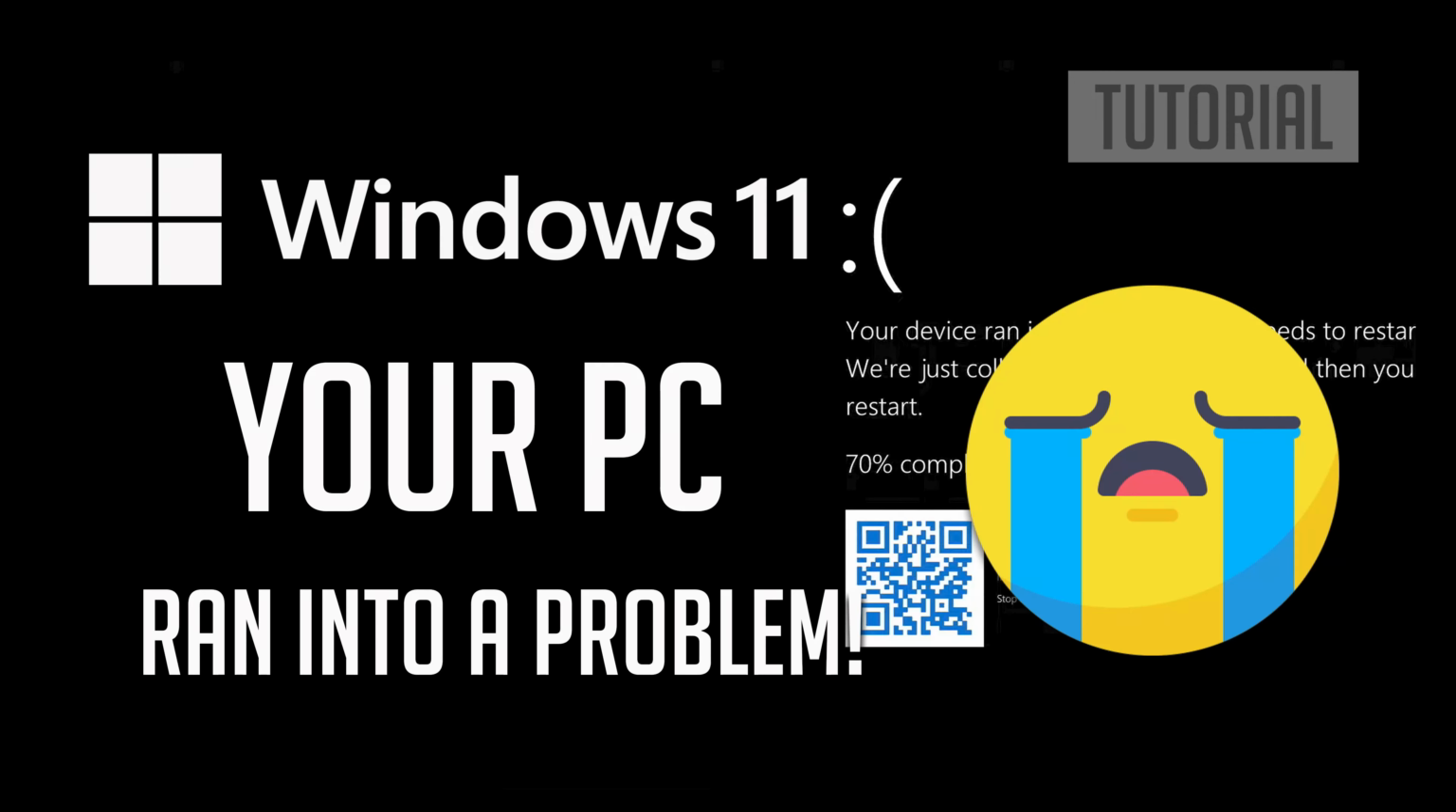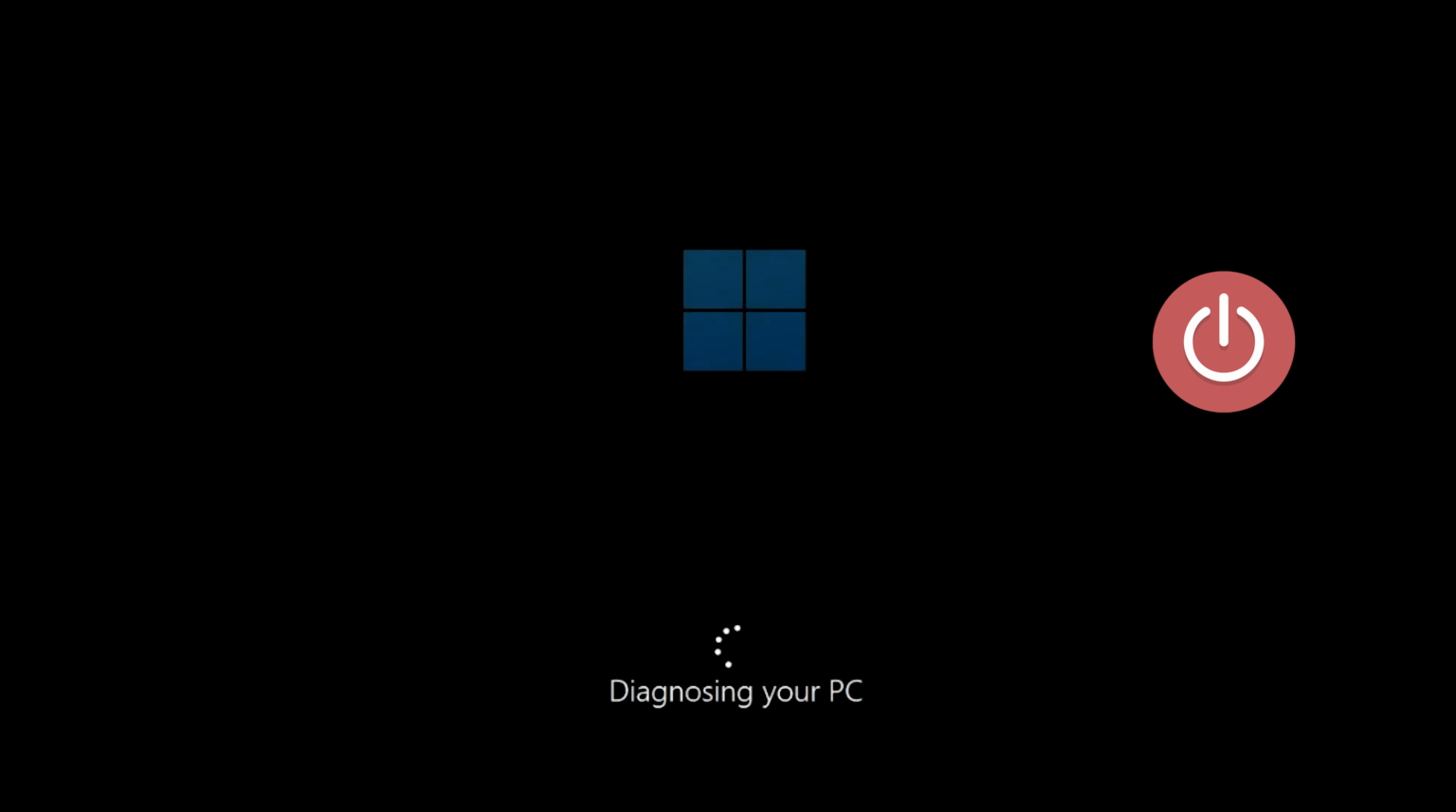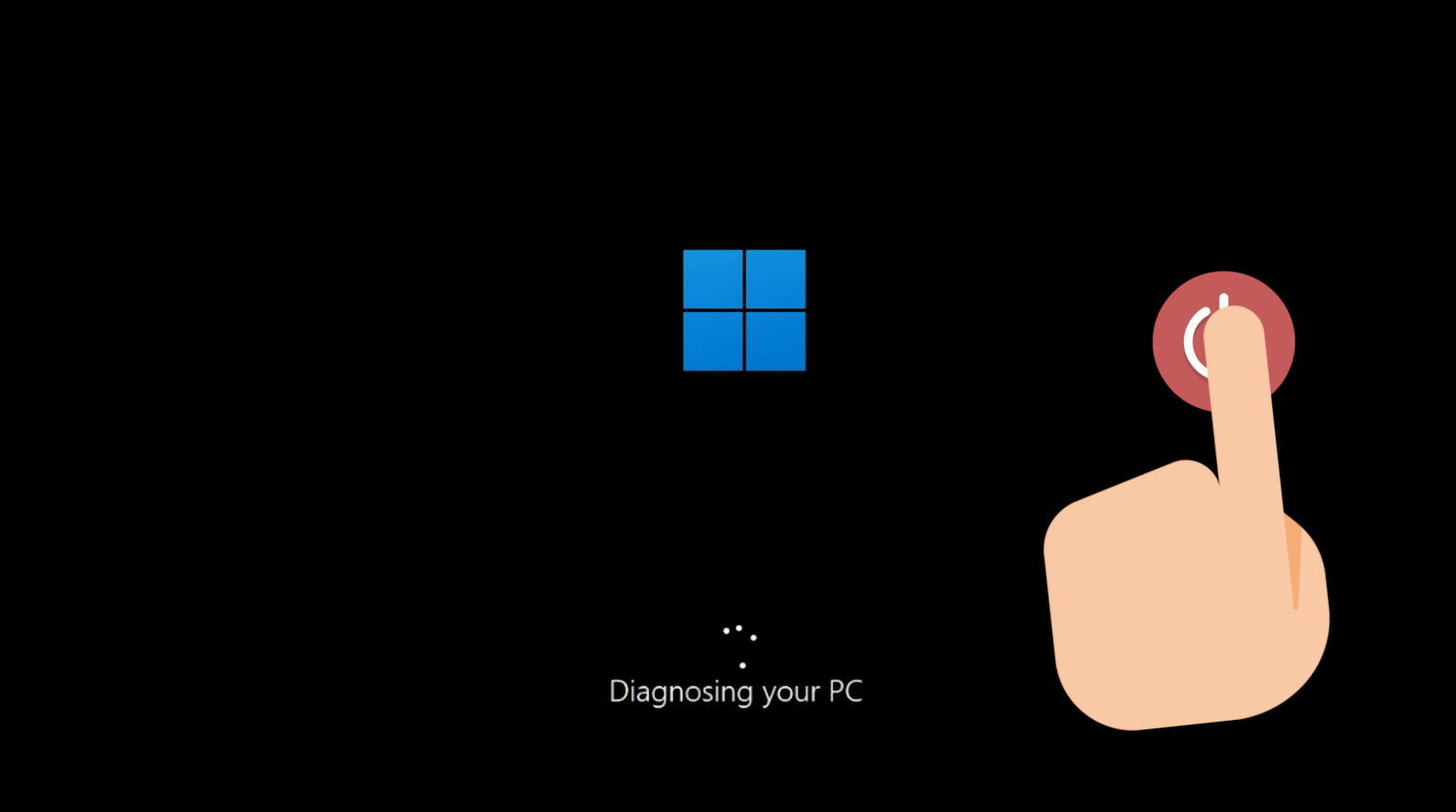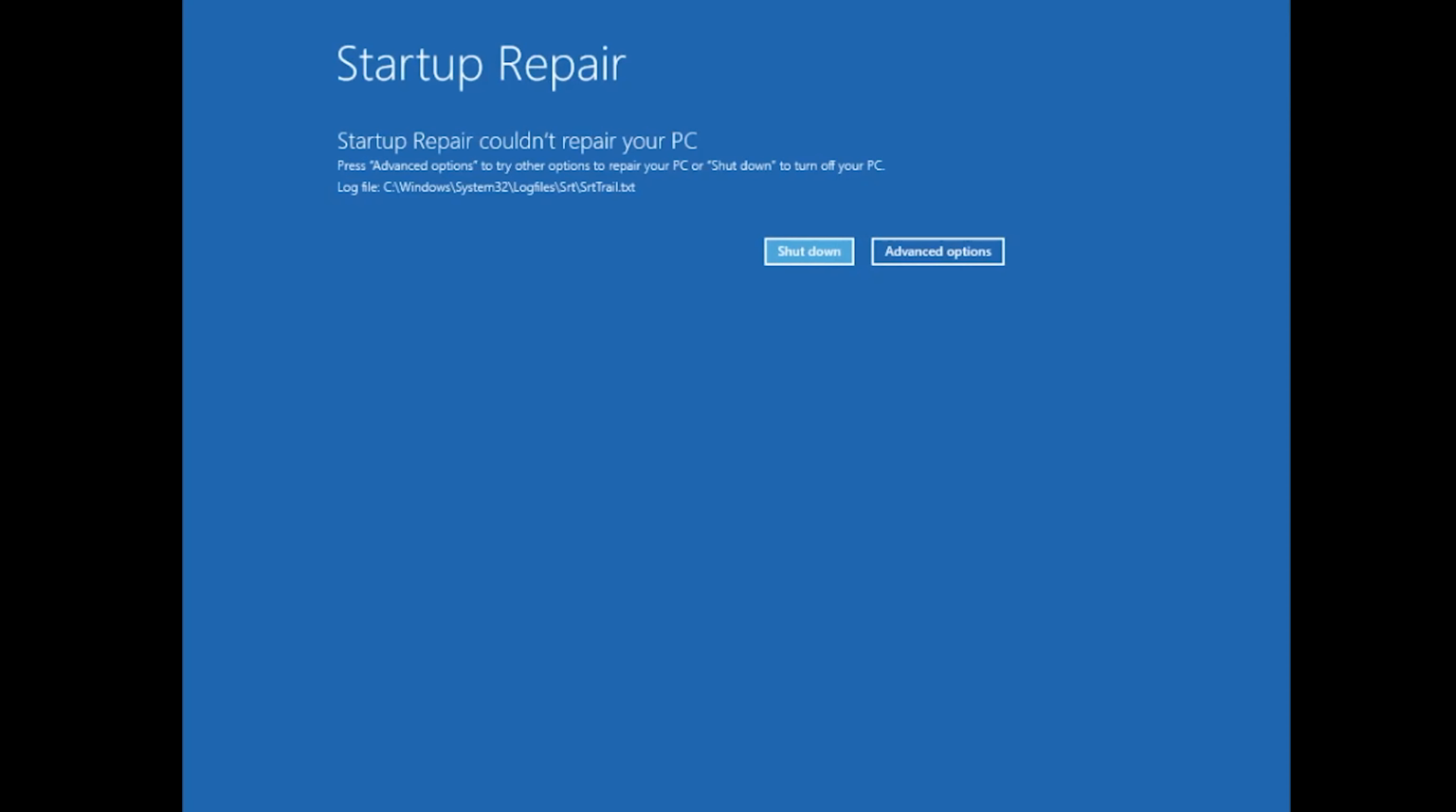This tutorial will help you fix Windows 11 boot error. Your PC ran into a problem and needs to restart. First, start your PC and press the power button while it tries to load Windows to force it to shut down. Do this 3 times in a row to get the automatic repair screen. You could also disconnect it from the outlet.